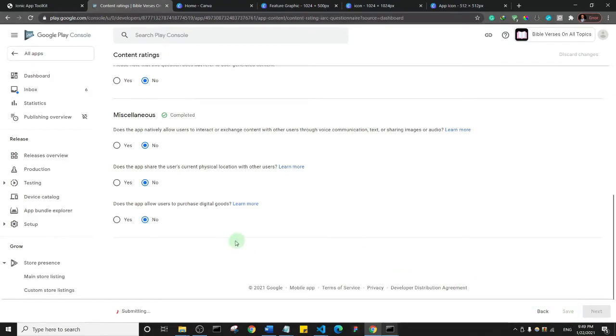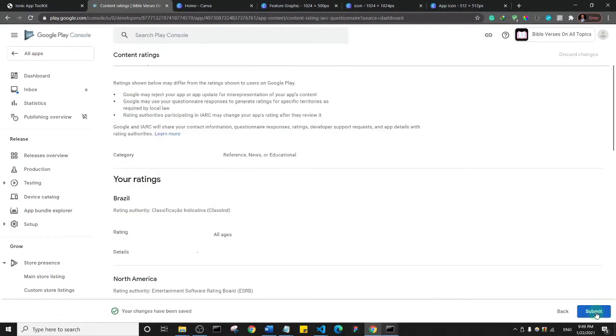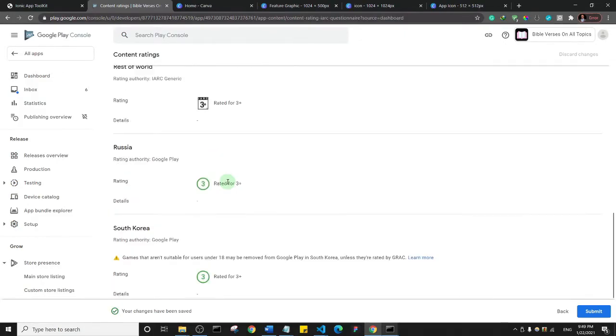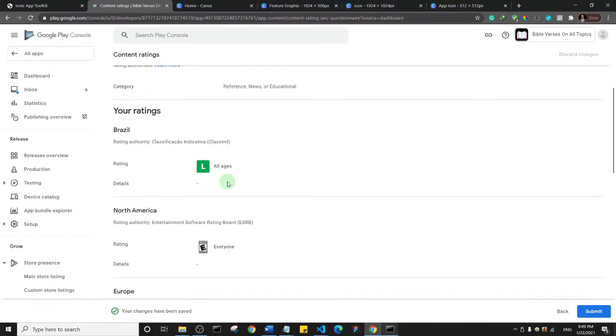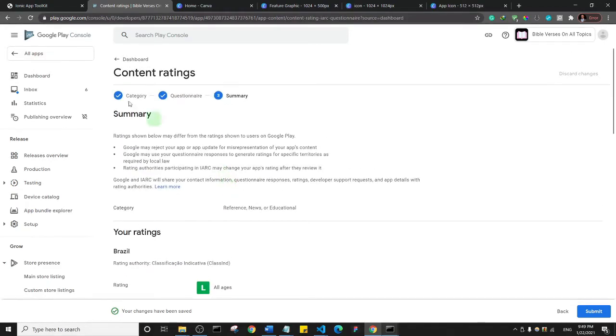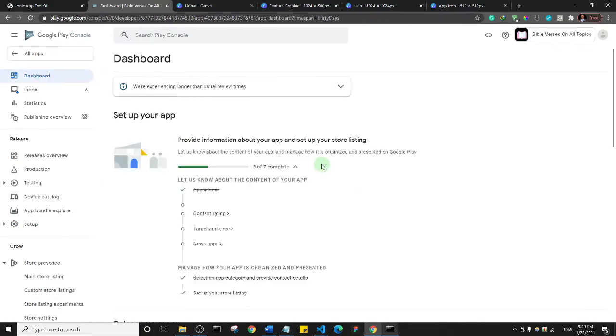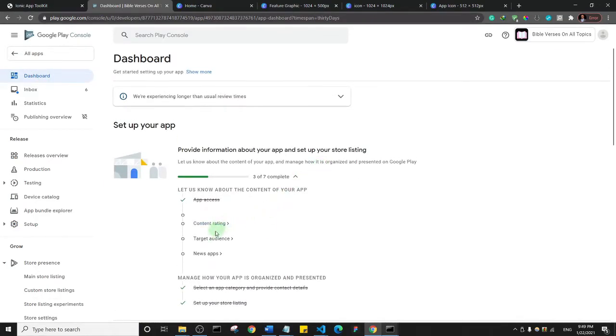Okay, so I have selected everything, and I'll go ahead and click on save at the bottom here, and it will submit that rating. Then I'll click on next. Okay, I think this is where I get to. Then it shows me my rating. So I'm going to go back to my dashboard, and I'm going to click on target audience.